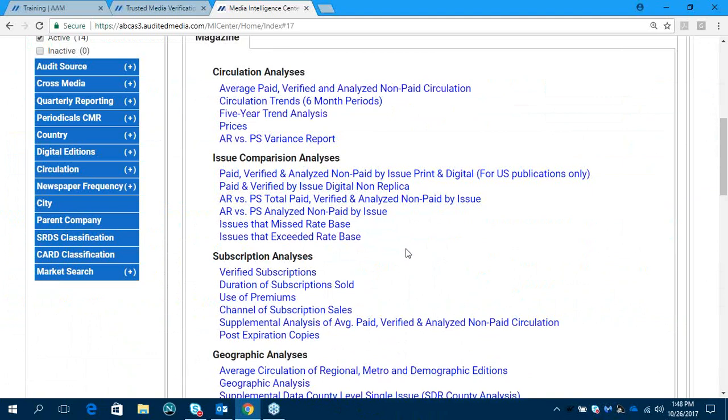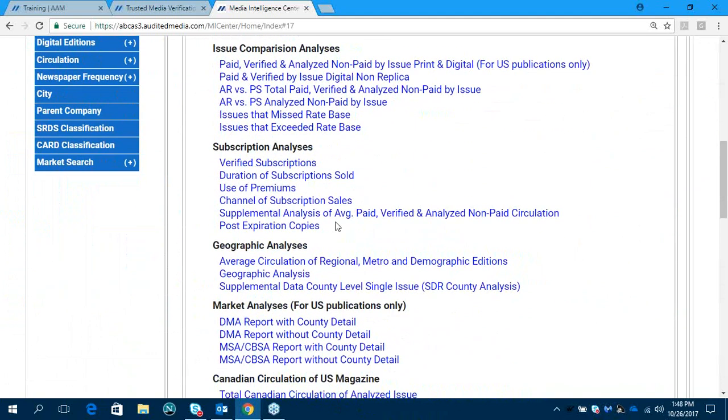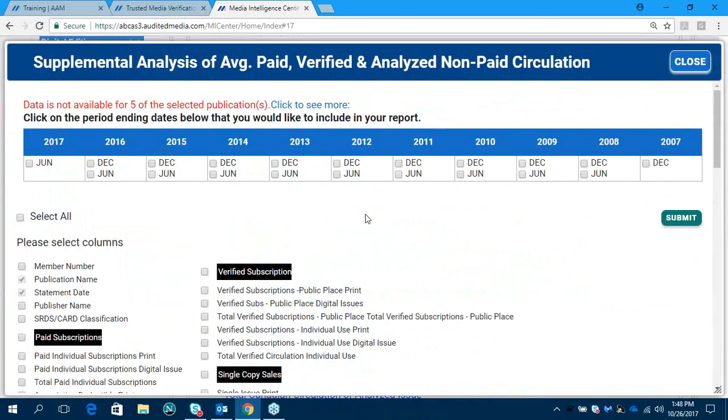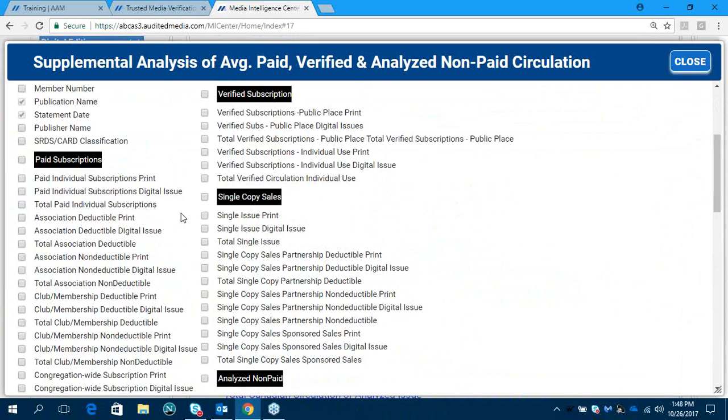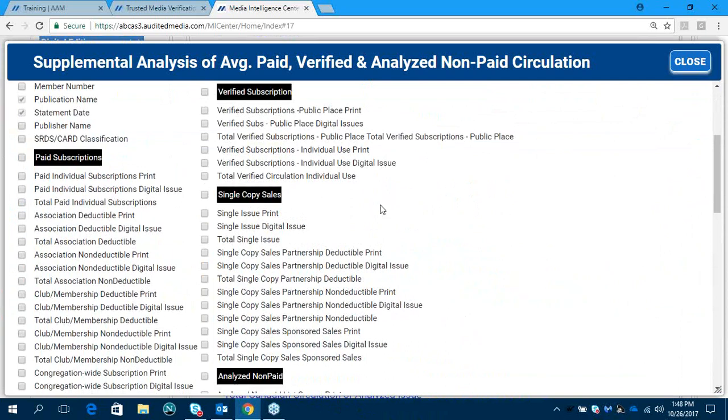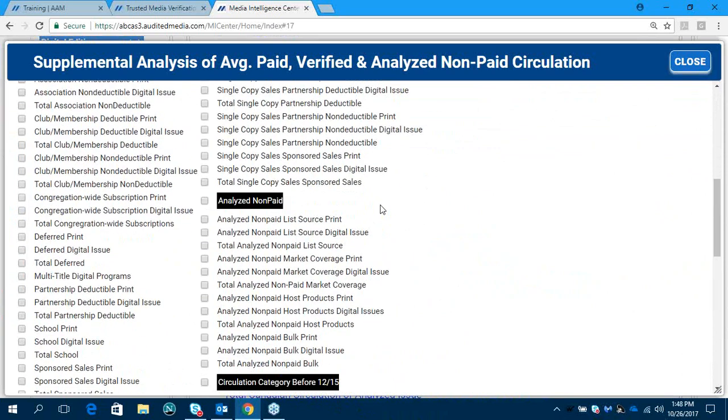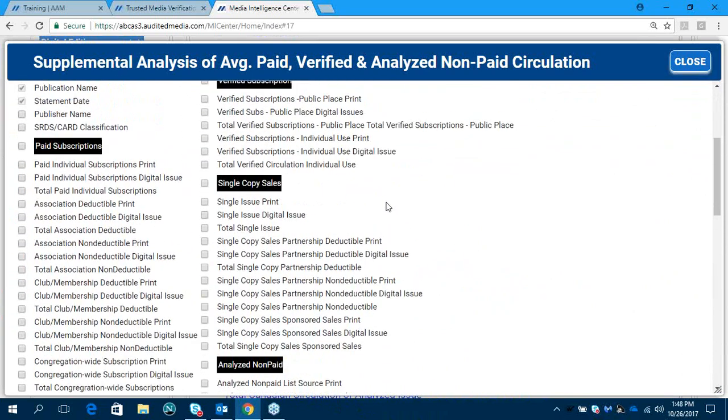So another popular report is the Supplemental Analysis of Average Paid, Verified, and Analyzed Non-Paid Circulation. I call this the nitty-gritty report. This is the nitty-gritty because it's going to give you all of our breakouts for our paid subs, our verified subs, our single copy sales, analyzed, non-paid, etc. So you are getting a complete and total breakdown. That's why it says that supplemental analysis of everything.